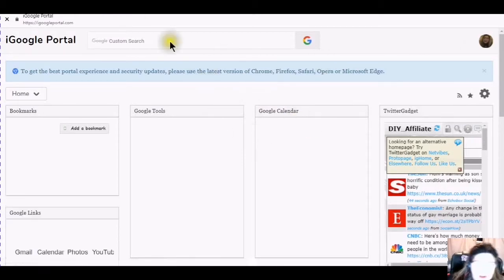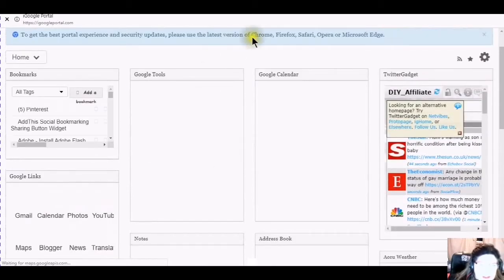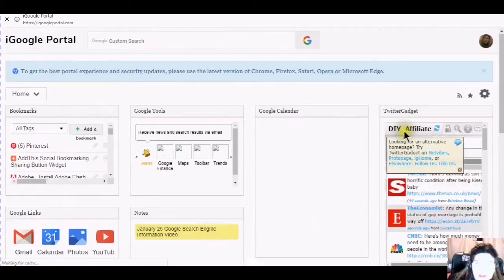This is what your desktop will look like. You can have a calendar. You can have the Google Tools. You can have Google Links. You can have an address book, a Twitter feed.